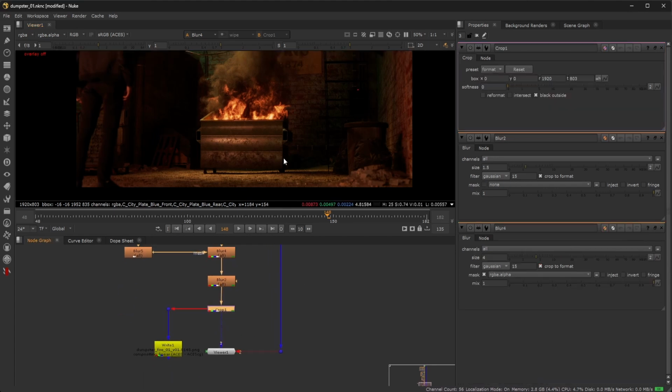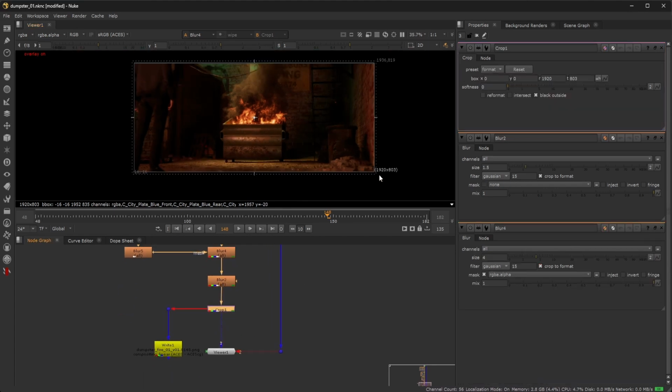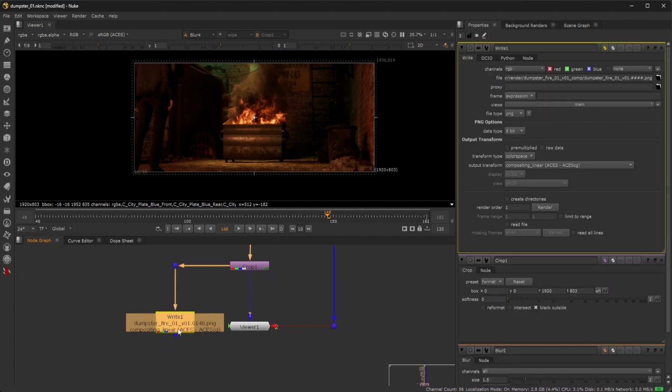And then we crop all this because these operations sometimes result in a little bit of overscan. And we just want to make sure always that we're not rendering a bunch of pixels around this frame because that slows things down quite a bit. And finally, we just write it out to disk as a PNG sequence, and that's our shot.